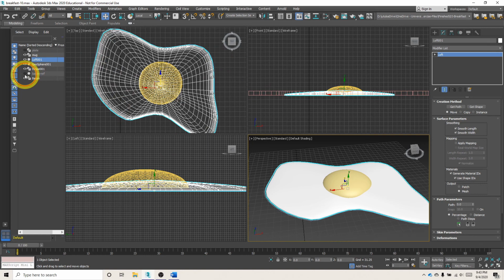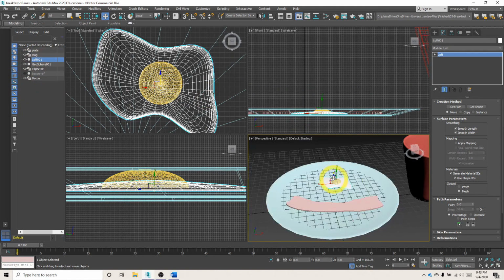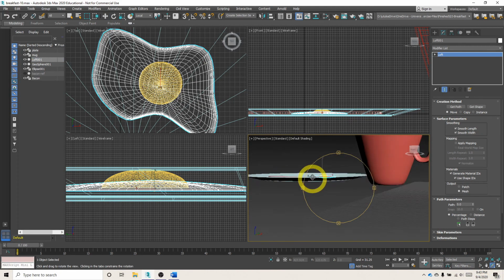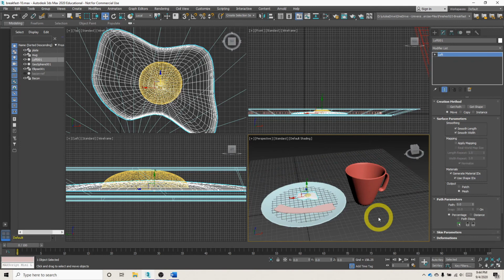I'm going to go ahead and turn my bacon and my plate back on so that we can get a sense of what our scene now looks like. So that is an example of how you can use deformations with your loft commands to create more complex geometry.